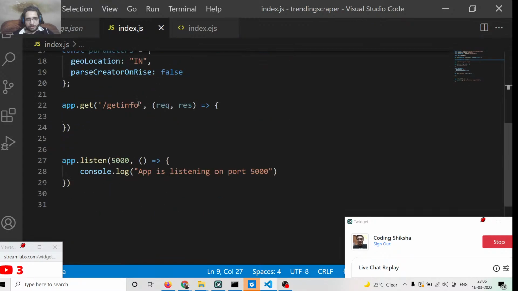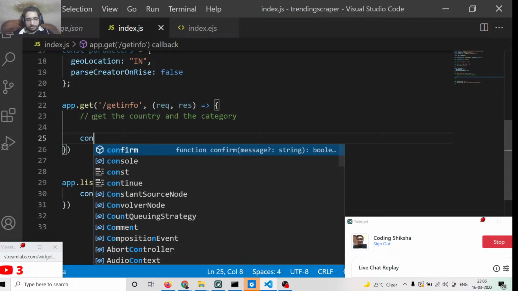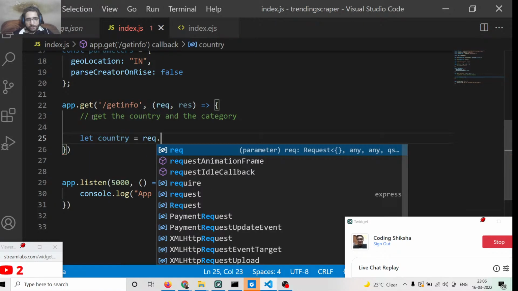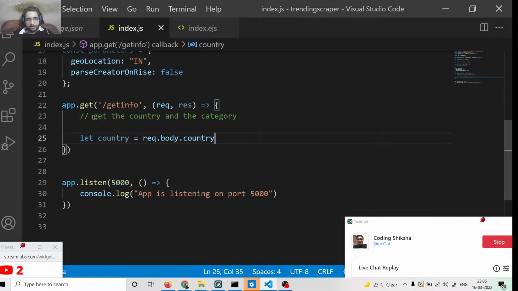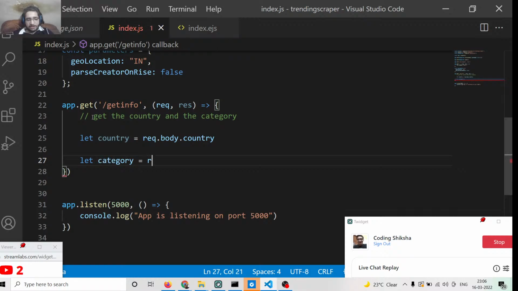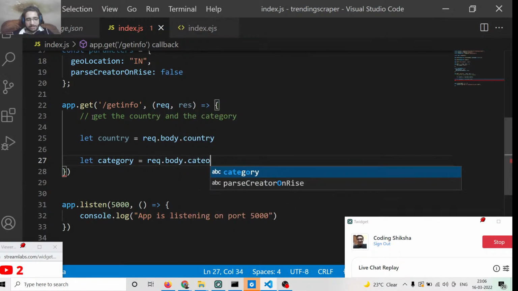Now we will get the country and the category which the user has selected. We can say let country, this will be request.body.country, whichever name attribute we have given. And secondly, we will get the category, which is request.body.category.